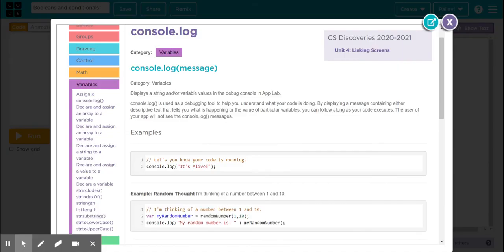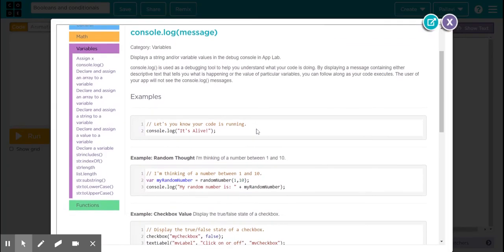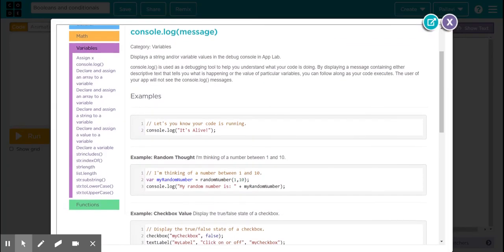our code is doing. It displays the messages either in descriptive text, or it tells you the value of that particular variable. So in our case, since we want to see the execution of a boolean expression, we will see whether the output is coming out to be true or false. So would the variable value return true or false? That's what we are going to check.